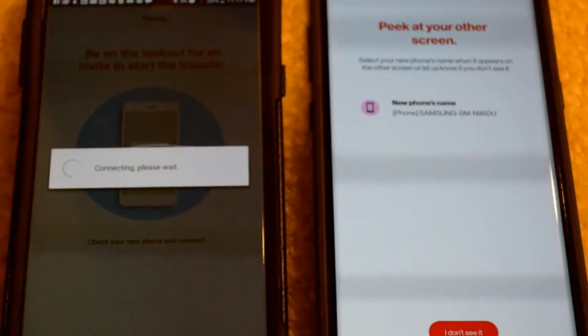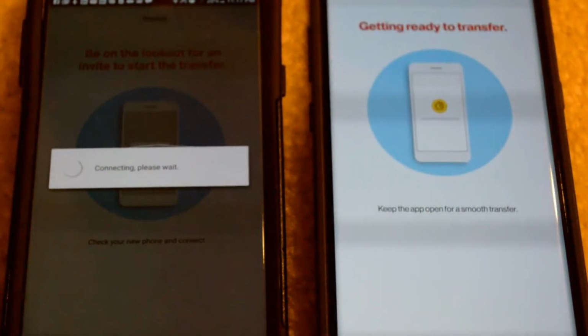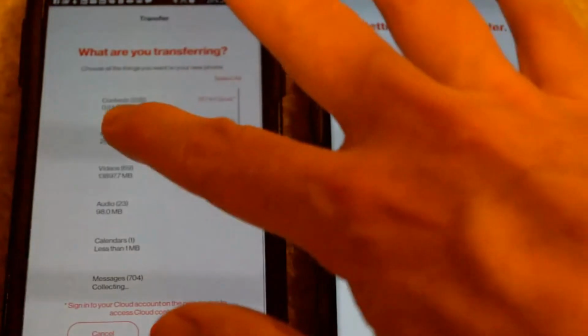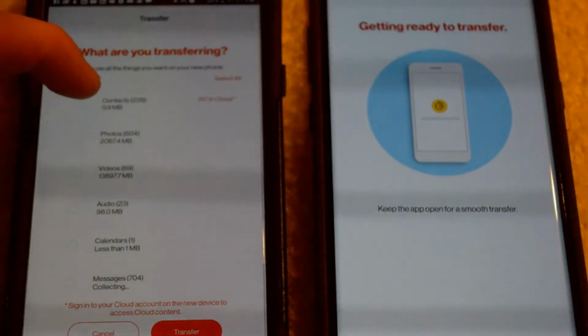So that was a little bit more difficult. So the easier way is that it would automatically work. But now this device is going to be reading off of this device. Now it's saying, what information do I want to transfer? I have contacts, I have photos, videos, audio, calendar events, messages, call logs, documents, and apps.